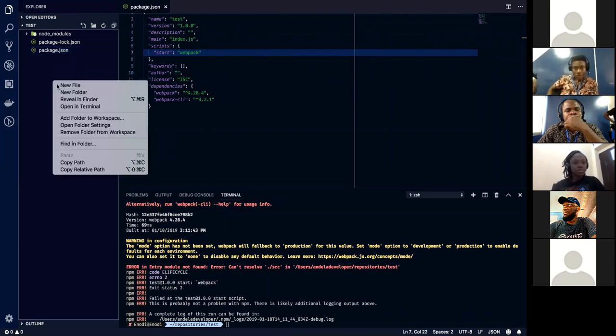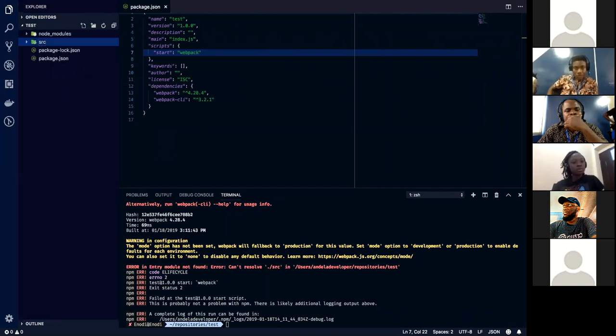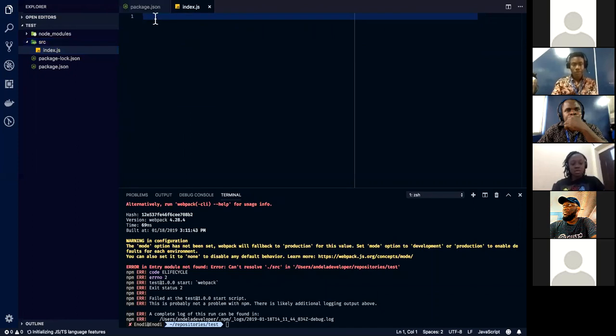I'm going to create a folder in my root directory, and a file inside that folder called index.js. I'll just log something.